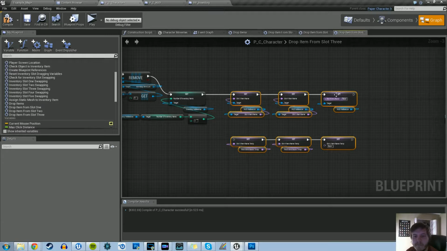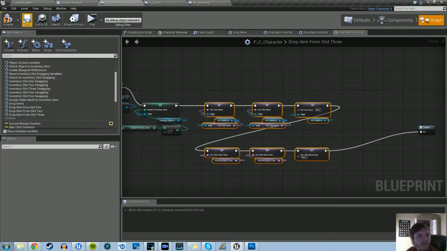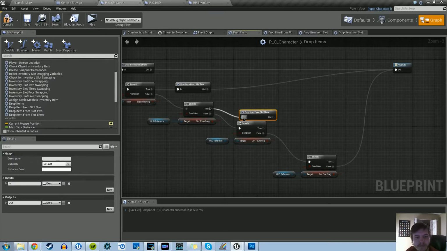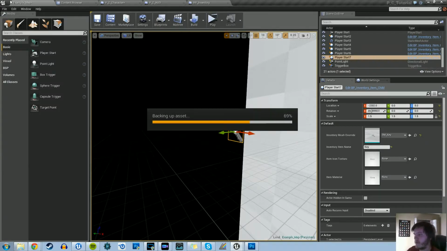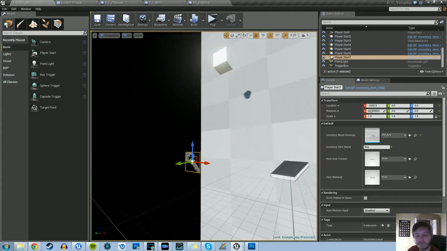Plug everything back up. And then output, just make sure you plug that in. Compile that. Go back to drop items. Let's get the drop item from slot 3 macro plugged in. Plug that up to the output. Compile. And then we should be able to play.